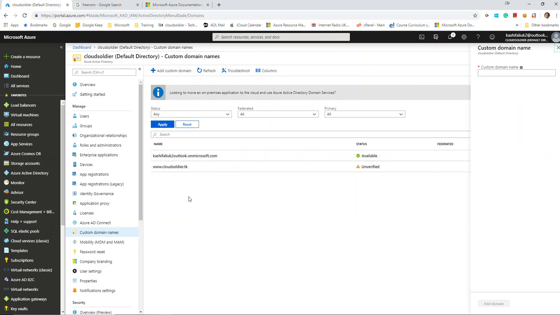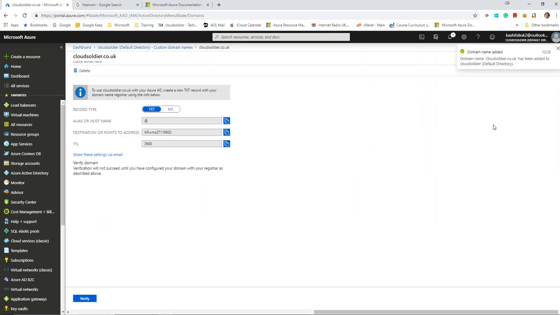Add a custom domain. I've already bought a domain name called cloudsoldier.co.uk. As you can see, the green tick is there, which means the domain name exists. Add domain. After adding the domain, this gives me all the settings, the TXT record, which is MS equals. We need to put these settings in my GoDaddy DNS record.